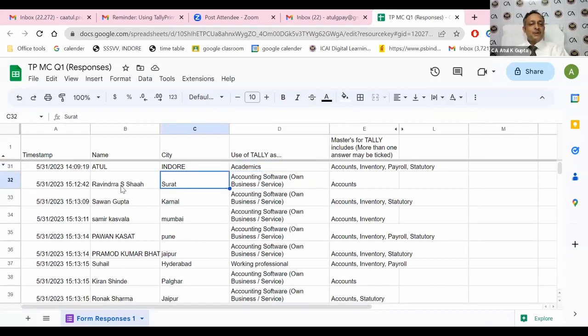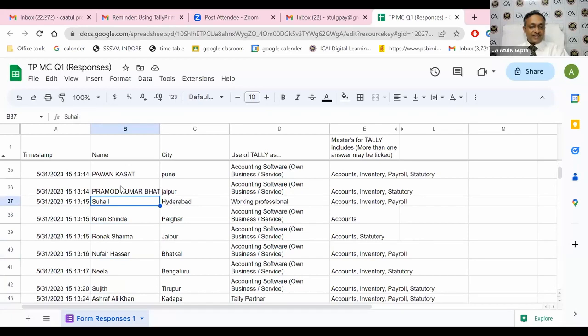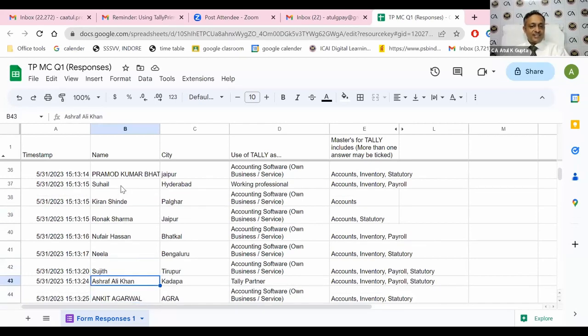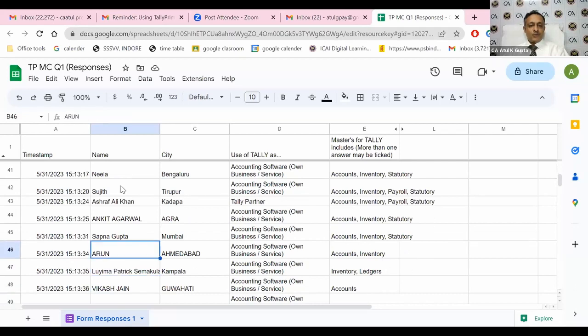So I'll just read through people who are, Ravindra is from Surat, Savan is Karnal, that is, I think, Haryana. Samir is Mumbai, Pavan is Pune, Pramod is Jaipur. Then Suhail is Hyderabad, Kiran is Palghar, Ronak is Jaipur. Nufair is Bhatkal. I think I've been to this place. It's near Mangaluru, Nufair, if I am correct. Then Neela is Bangalore, Sujit is Tirupur, Ashraf is Kadapa. The state will be Andhra Pradesh. Ankit is Agra, Sapna is Mumbai, Arun is Ahmedabad, then Patrick is Kampala.